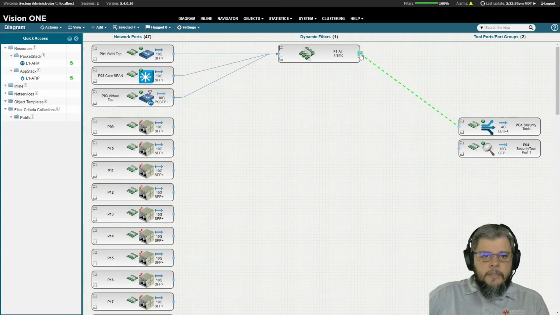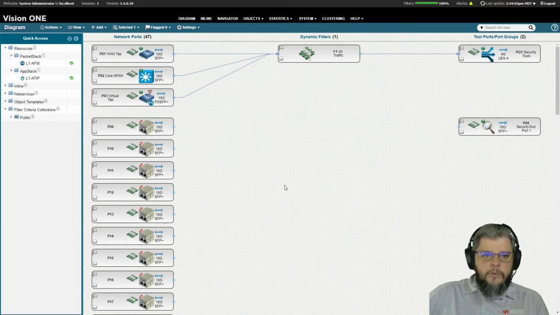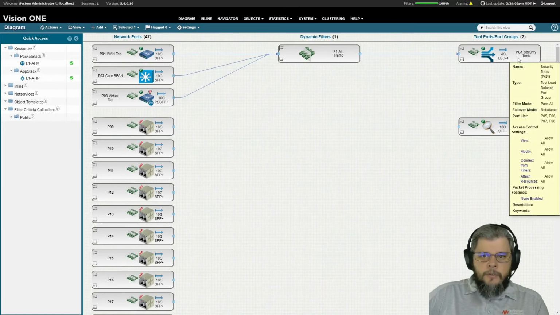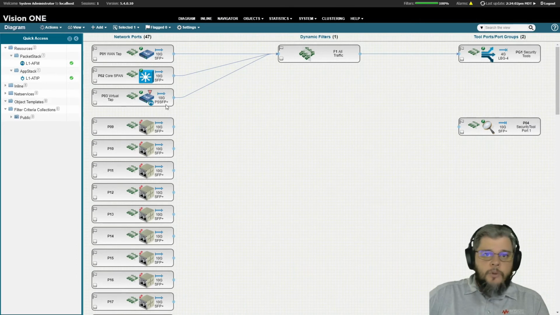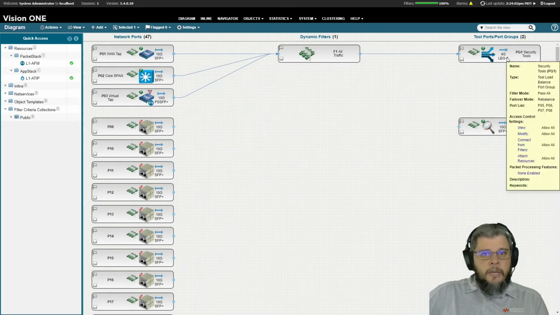And we'll see now we've got a security tools load balancing group that can process 4 gigs. I can connect this to my filter, which is already grabbing all traffic, by dragging and dropping. And now I've got traffic flowing to these 4 gig tools. Now I've got 30 gigs of traffic potentially from the network sources going to 4 gigs of tools. That might not be enough.